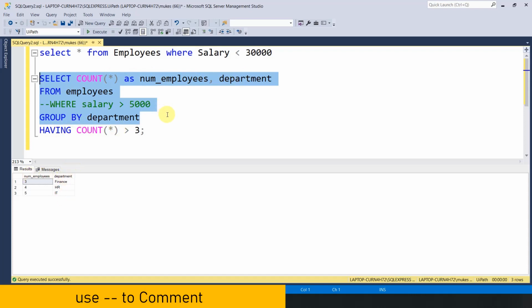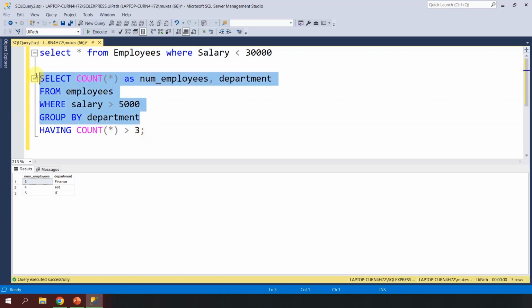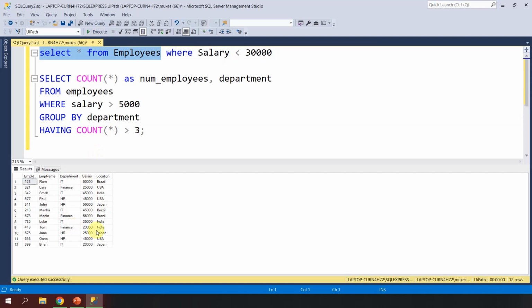Nothing special here, right? But as soon as I introduce a WHERE clause and I execute this, now I have specified a condition where the salary should be greater than 5,000. Let me quickly check what is the salary structure. For all the people, the salary is greater than 5,000, right? That's why we are not getting anything here. So I'll just change it to something like 25,000, right?